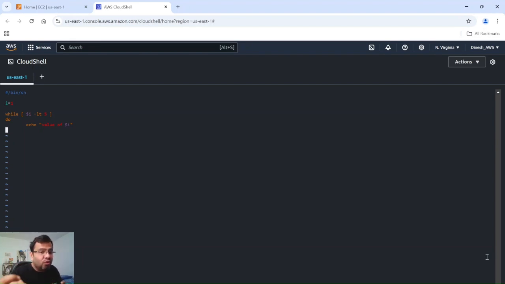I do not want to go into an infinite loop, so I do it like so. i equals expr $i plus 1, and then we are going to do done. What I'm doing here is expr, which is nothing but an expression in shell script which is used to do arithmetic calculations.